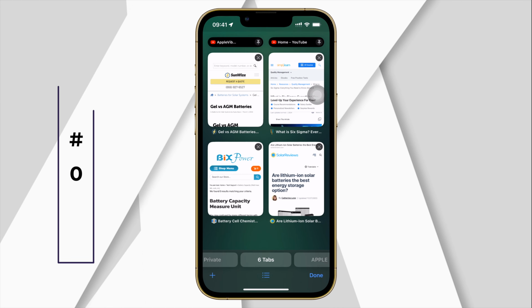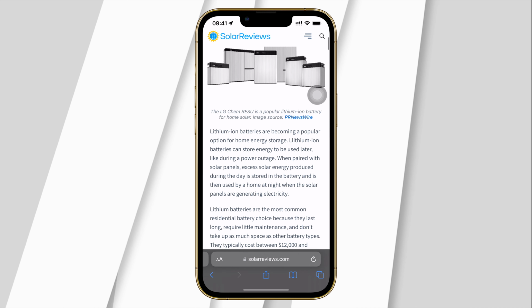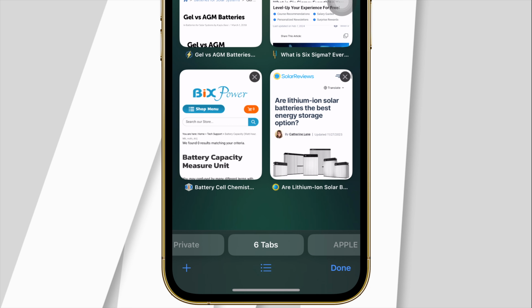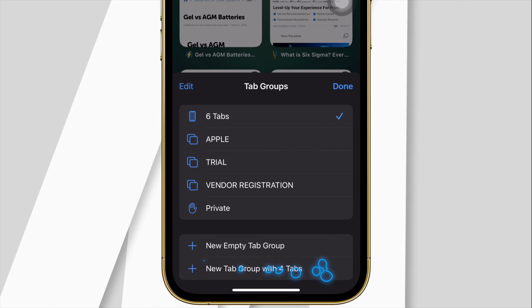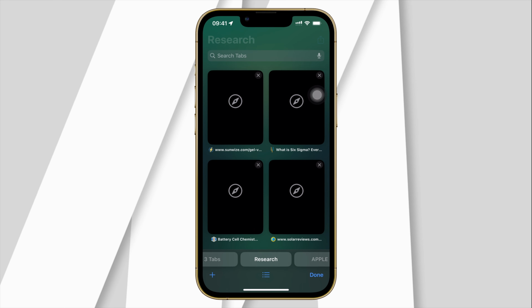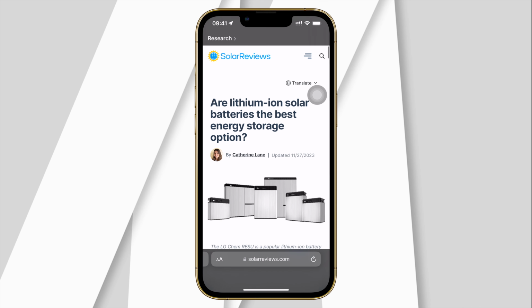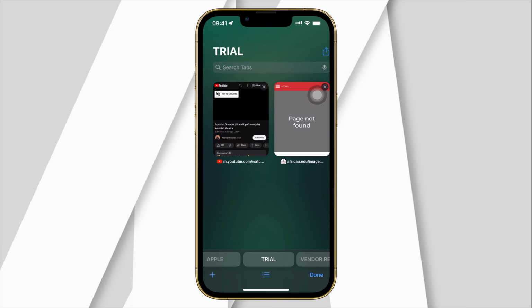If you are doing some work or research on Safari and you have multiple tabs open that you want to keep as they are to use for reference later, then simply tap on tabs and on this option here and select new tab group with your tabs. Put in a name and save it. Now when you need those tabs, all you have to do is go to this tab section again and swipe to your saved tab groups. It is as simple as that.